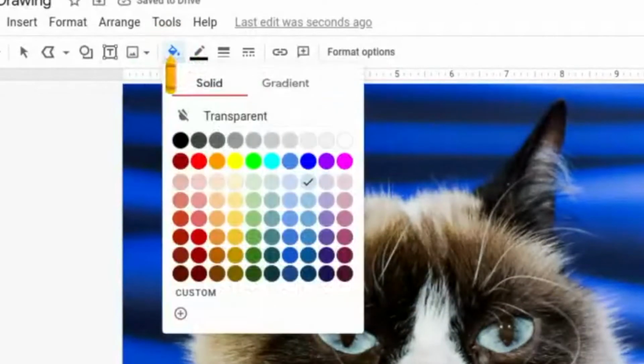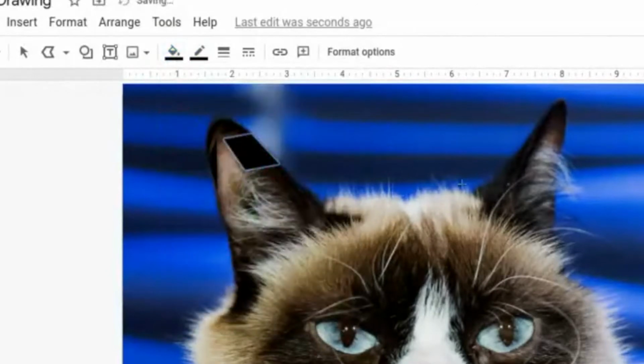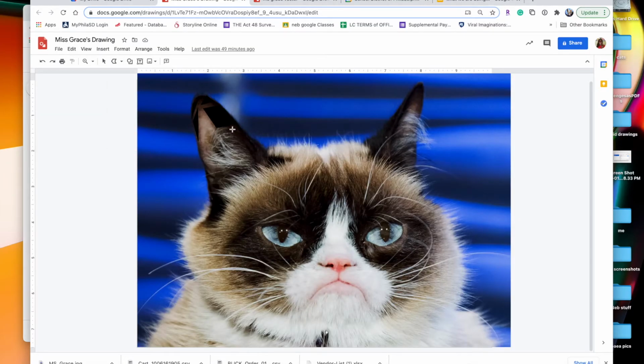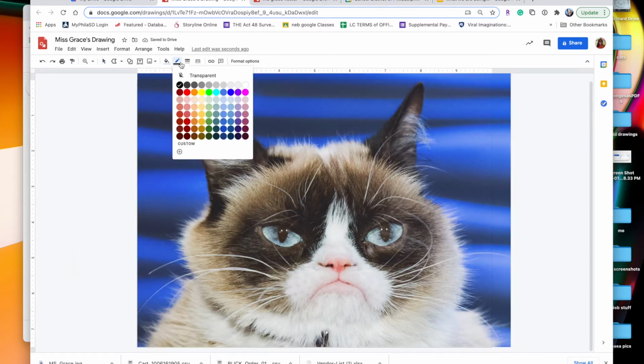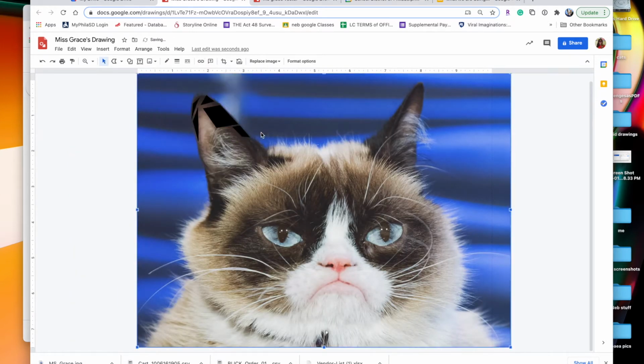So make sure you change the color in the paint bucket and the border with the pencil. My border is already set to black, which is the color of the shape, so that's fine. And from here, you just keep adding those shapes. So I'm going to speed it up a little.